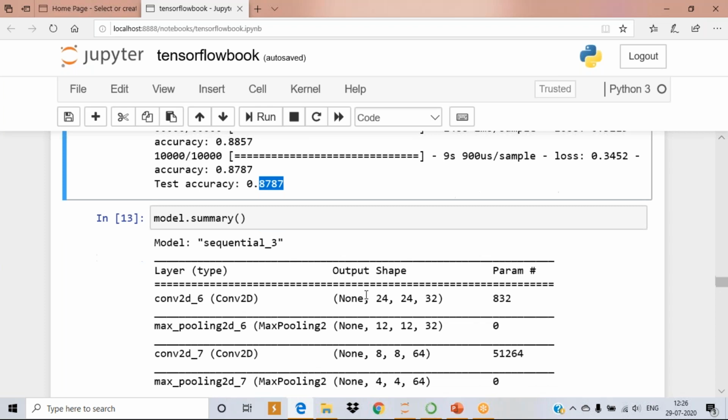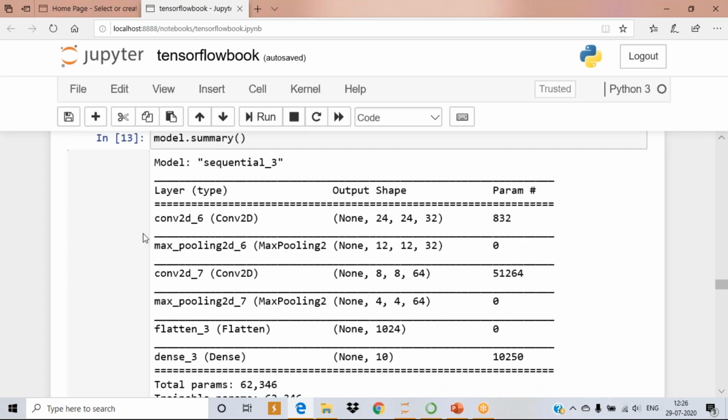And now see the model of your network. See here, first hidden layer. How many hidden layers? 24 into 24 into 32. So you have 832 weights. And convolution, 12 into 12 for 32, right? And second hidden layer, 12 is changed into 8 into 8. And again 8 into 8 is changed into 4 into 4 for 64 filters, right?